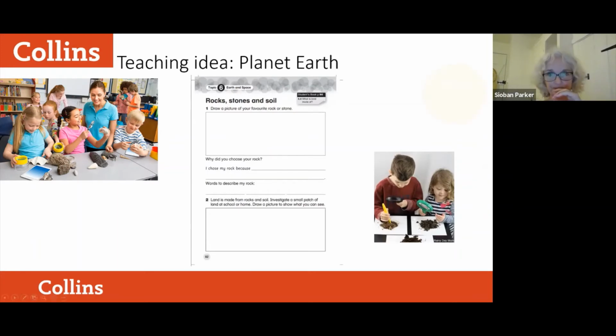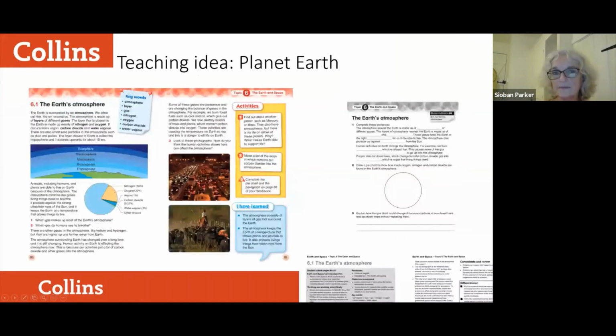And here, I've chosen this particular learning objective because it is new to the Cambridge International Curriculum, and this is in stage 5. The actual learning objective is finding out about the fact that the Earth is surrounded by a layer of air which is called the atmosphere, and that's a mixture of different gases.